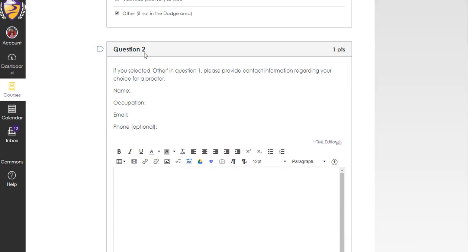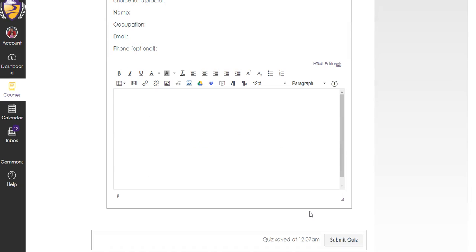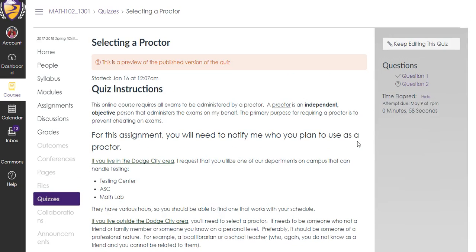And then in question two, if you selected other, this is where you would let me know who specifically you would like to use as a proctor. So if you could put their name, who they are, as far as profession-wise, if they're a librarian, if they're another school teacher, their email address, and if you want to give me their phone number, that would be fine as well, but especially email would be helpful. And put that information here, and then submit the quiz, and you'll get credit for taking this quiz, and that way I can have your information about who you want as a proctor. So that's what you really need to do to get started with this course.